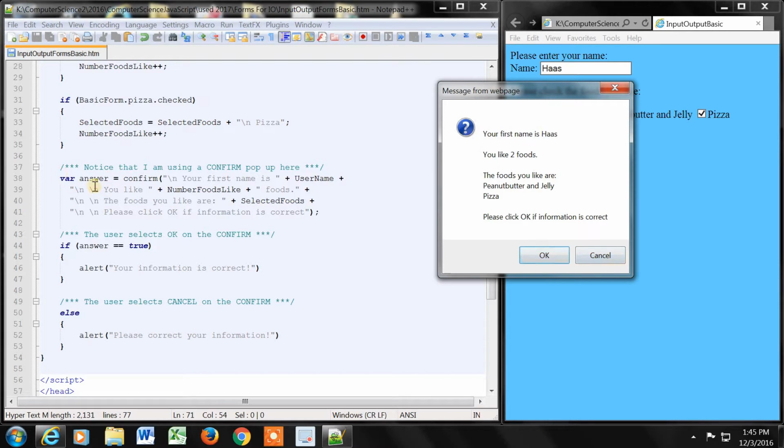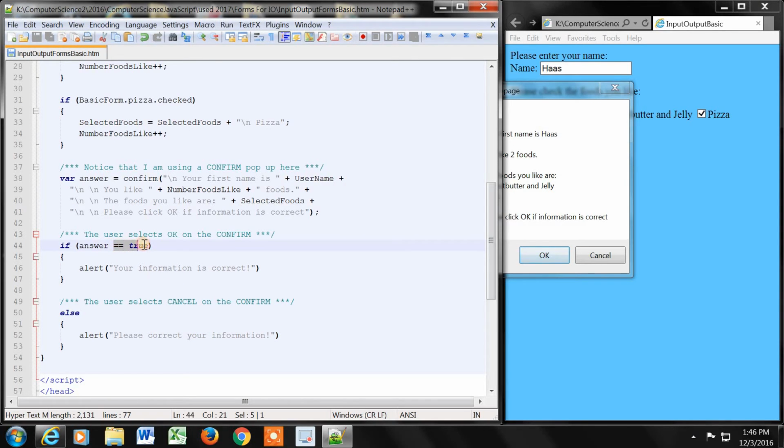So that's why I'm setting this variable answer to the result of what they clicked. In other words, answer will be true if they clicked OK. Answer will be false if they clicked cancel. And underneath, I'm just saying if answer equals true, alert, hey, your information is correct. And I could have other code here too. I mean, I could force them to retype things in a form or something like that. Otherwise, I have an alert here which tells them to correct the information. This is redundant as well. I could just say answer, because answer will be true or false.